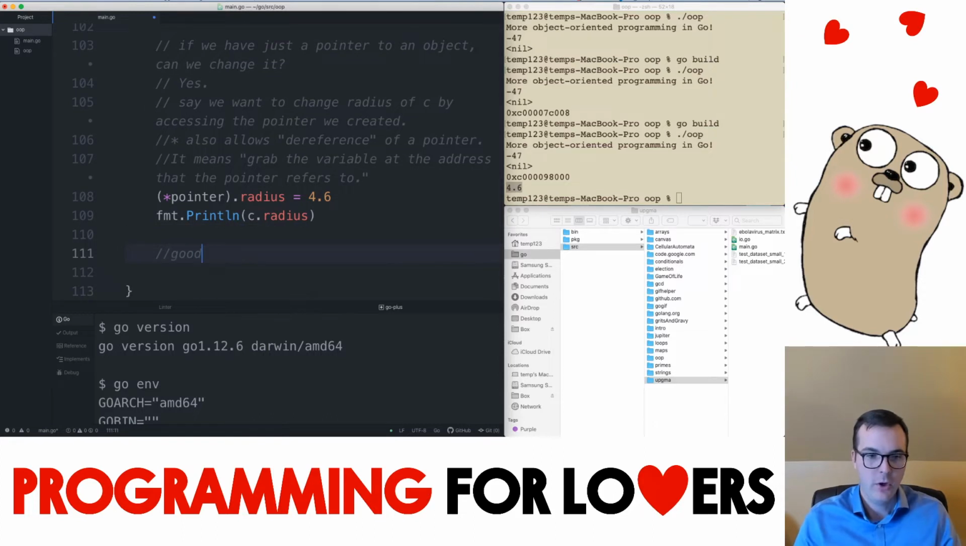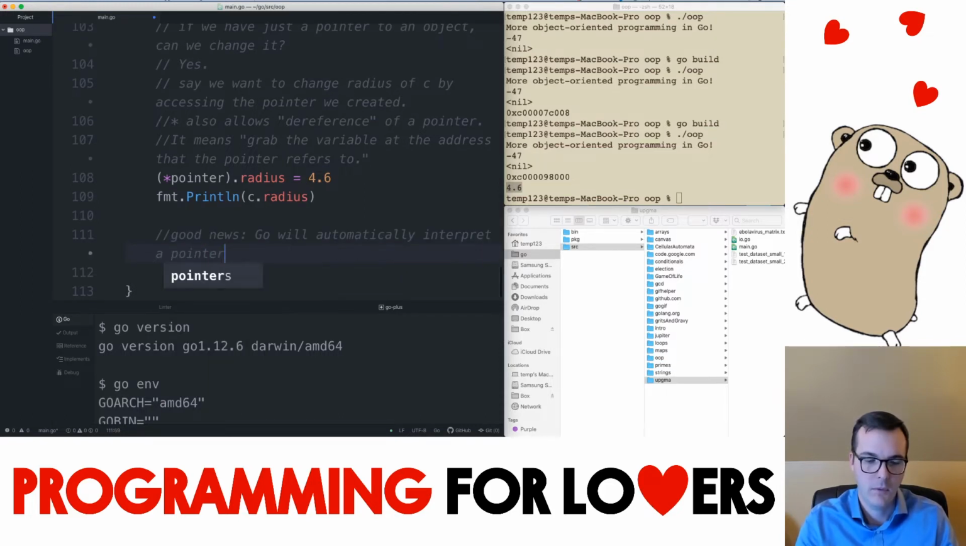The good news is that you should understand this. You should appreciate that pointers are valuable because they allow us to know where something is stored. So that's one reason why they're very valuable. You'll see another reason shortly. But there's a piece of good news about how Go implements this, which is that you should understand that a pointer is different from the variable that's contained in the address that the pointer points to. One is an address and the other is a variable that's contained within it. But the good news is that Go will automatically interpret a pointer to an object as the object.